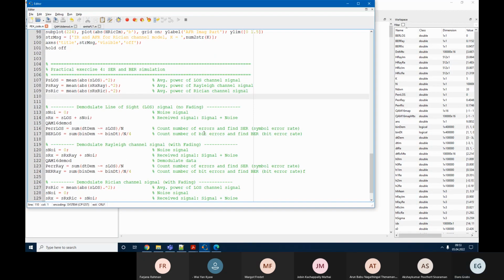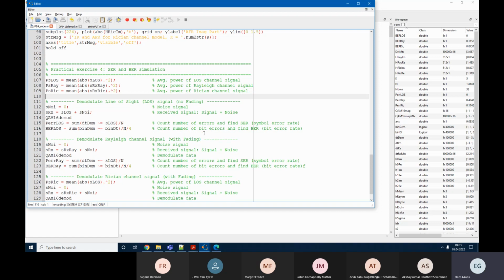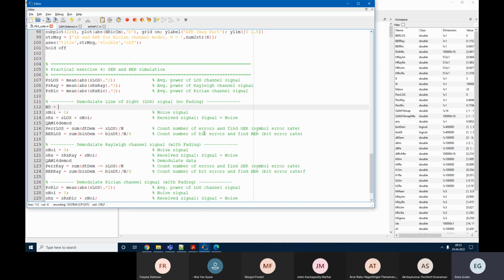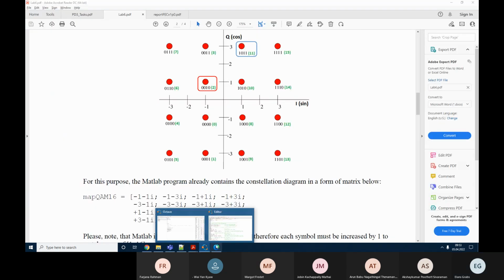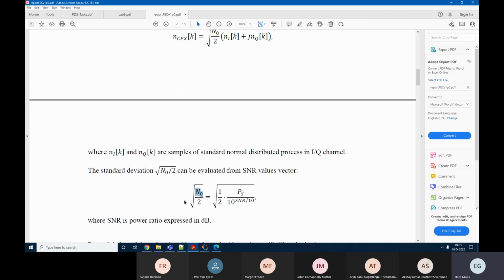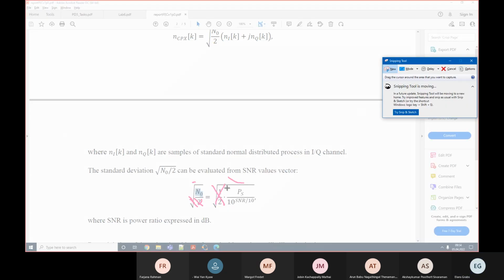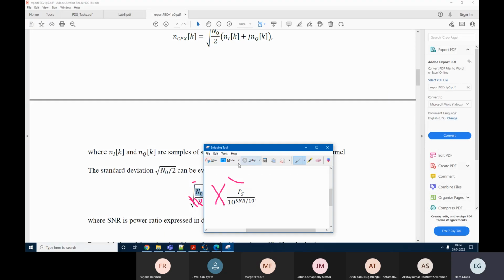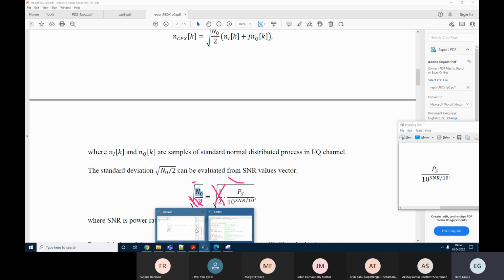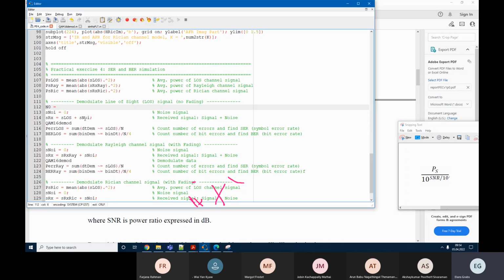So let's do it. Basically, now this will be done in this section. So N0 is going to be in accordance with this formula. Wait a minute, where is that? It's here. We will not do this division by 2. We will not do the square root either. So it's going to be power of the signal divided by 10 to the power of SNR divided by 10. Yes, like this. So I'm going to cut this out. This is the formula we need to actually implement here in Octave, and that is going to be our N0. So we need to divide per signal loss.